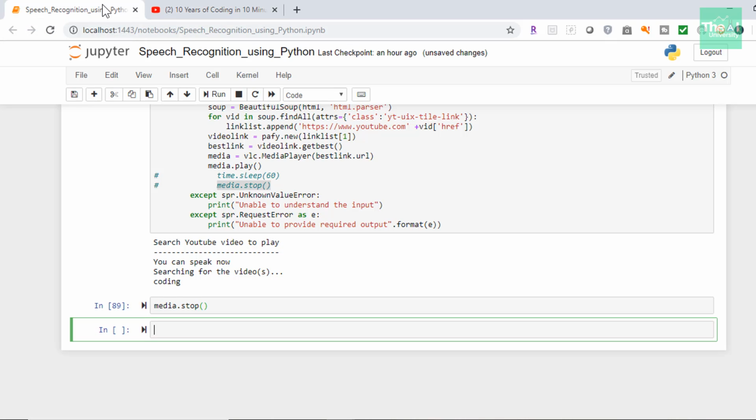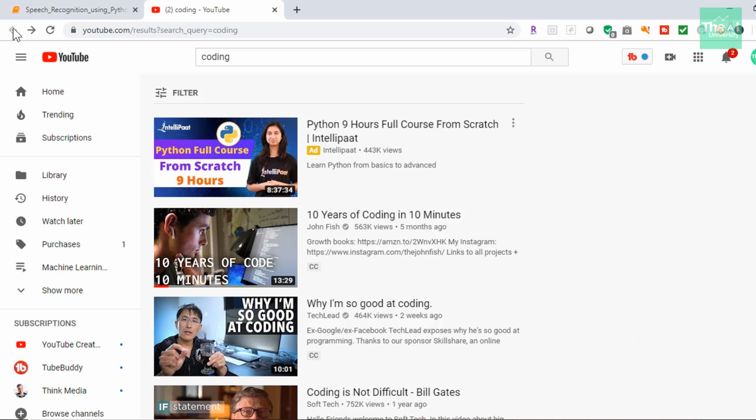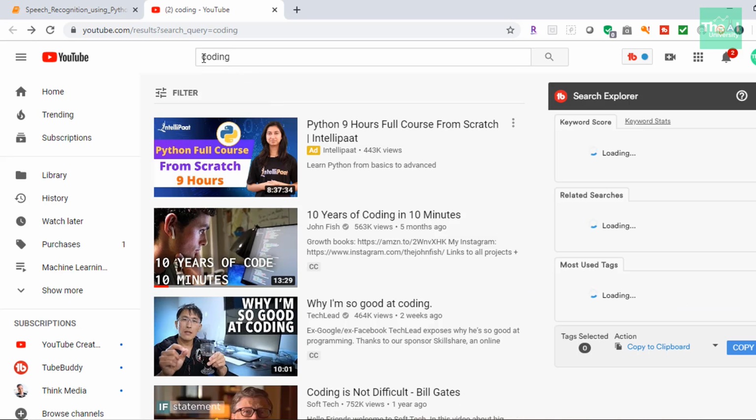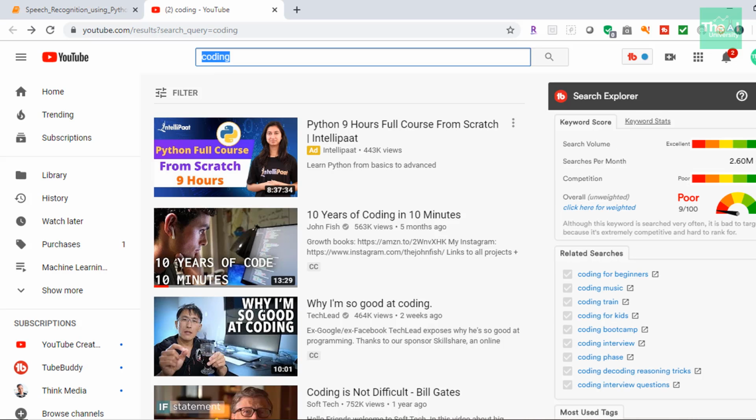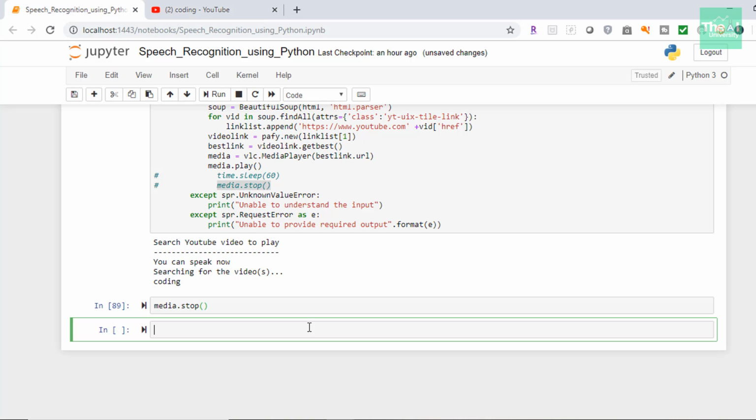Let me pause it. So this is the way the speech recognition API took our voice command and opened a separate web browser window where it opened the youtube.com search page and searched for our video based on the query we provided. The keyword we provided was coding, and based on that keyword it opened all the videos related to coding. Then it picked up this second video automatically and played it in a VLC media player, which I showed you just now.